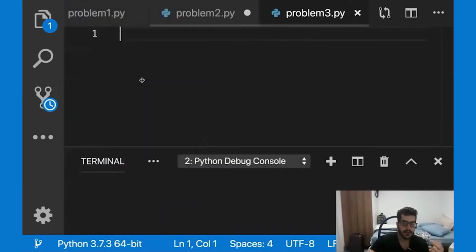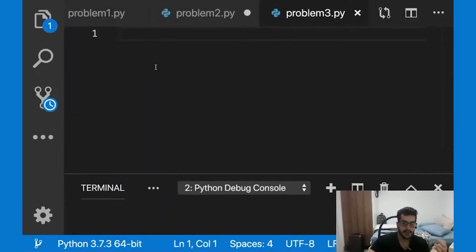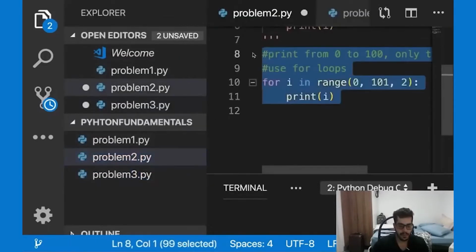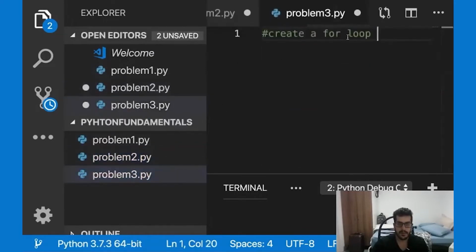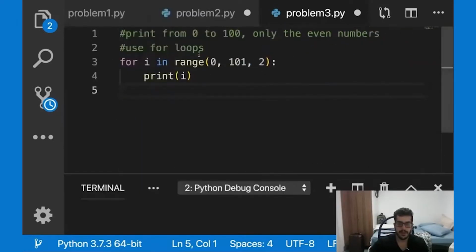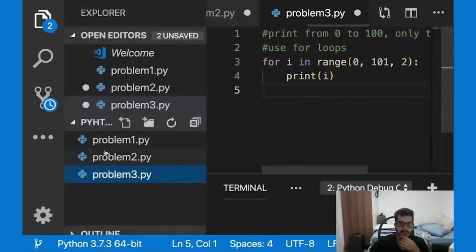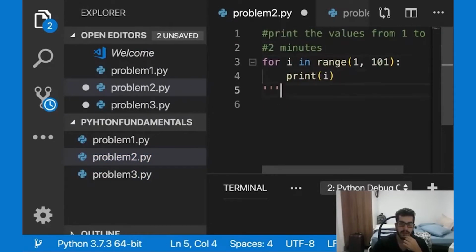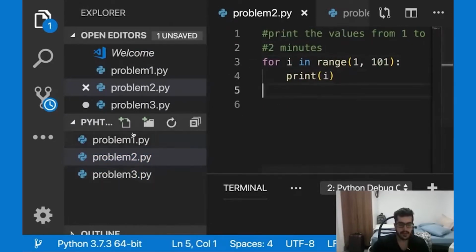This is also something where you guys can get a good foundation in coding. So I skipped 3, so let's continue with for loop. So create a for loop. I put one problem at a time. So this is problem 3. Print from 0 to 2 only the even numbers. This is the other one.